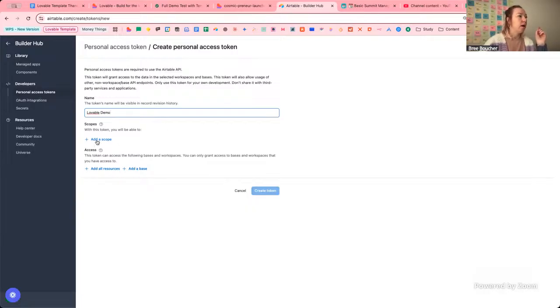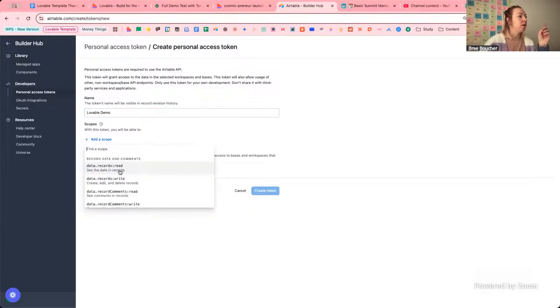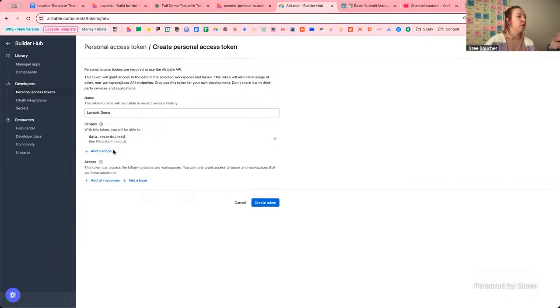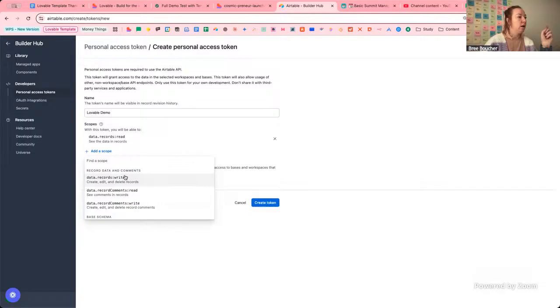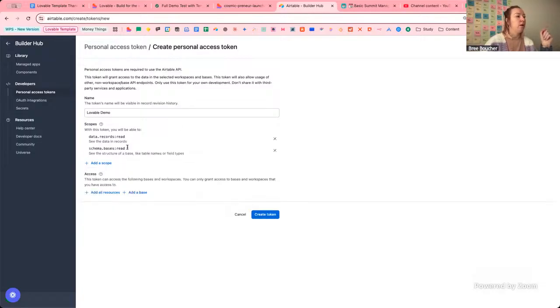The scopes are data records read. We want it to read the information. We don't necessarily need it to write, or read the comments or write into comments. We want it to read the information, and then we also want it to read the schema. It's potentially just this that you need, but I'm adding this in just in case. It's probably just the schema, but just in case, do both.